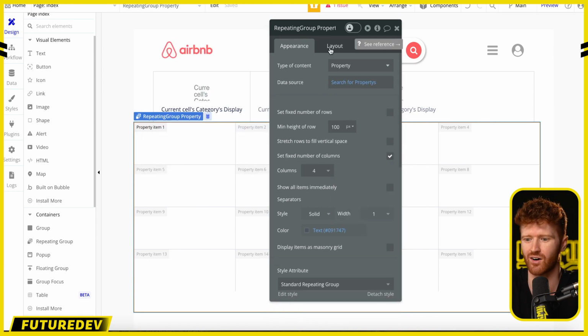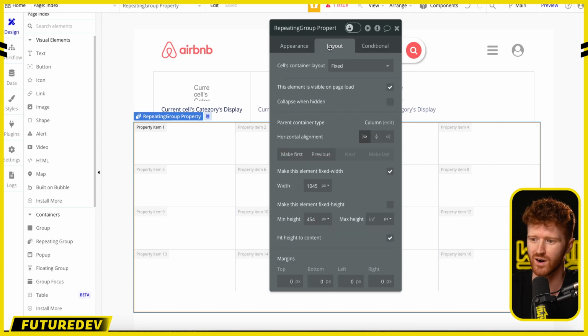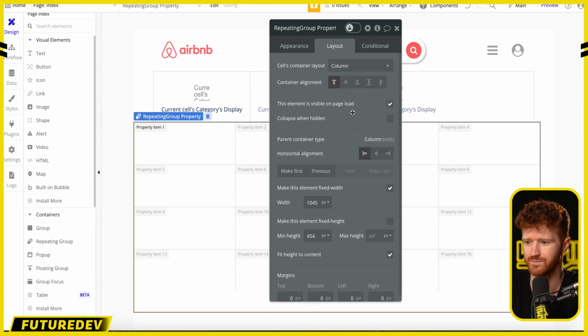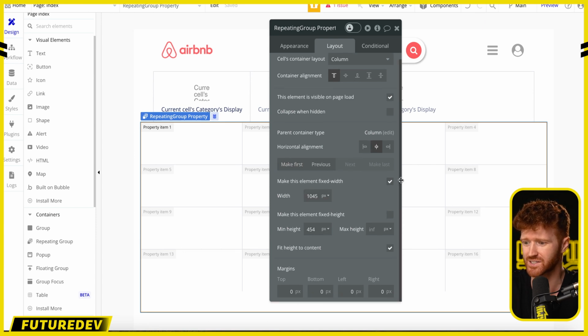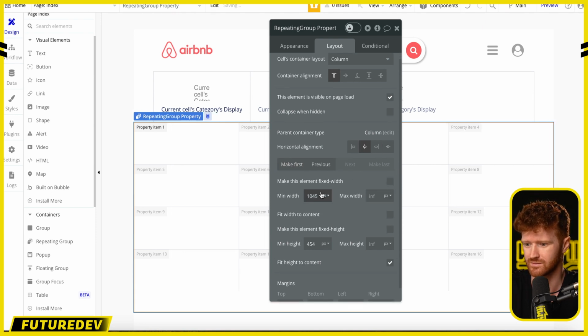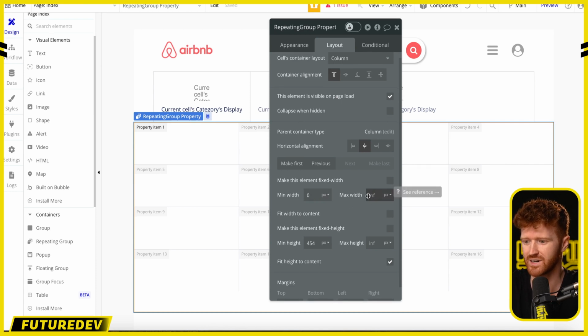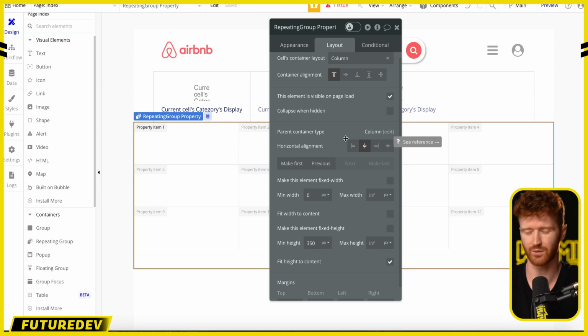Now let's go fix our sizing of our repeating groups because they look a little wonky right now, and I want to go fix that right now. Let's go to layout, and right now you can see it's a fixed container. Again, we don't want that. We're going to go with a column. We'll align to the top, and then we'll center everything. Then we want to uncheck fixed width. We'll give it a 0 min width and an infinite max width. And then we'll change our min height to, let's say, 350. And with that, it's going to resize based on the components we put in there.